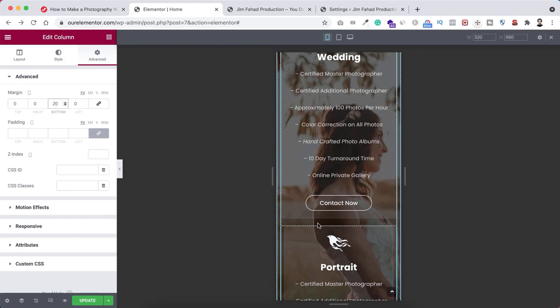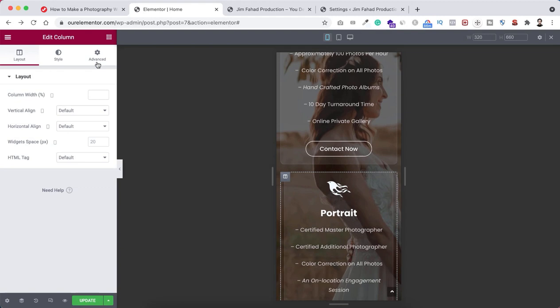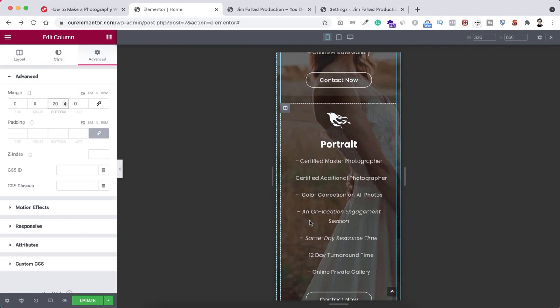So at the bottom here you can see 20 pixel of margin has been added. Let's do the same with this. Click on this column icon, go under advanced tab, unbind the margin, and add 20 pixel of bottom margin. So here 20 pixel of margin bottom added. Let's do it for the third services.